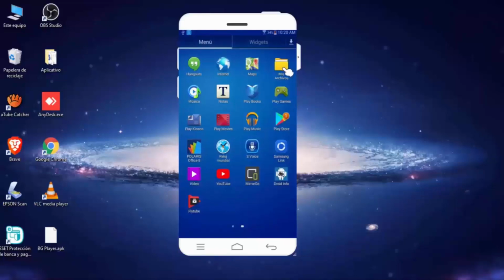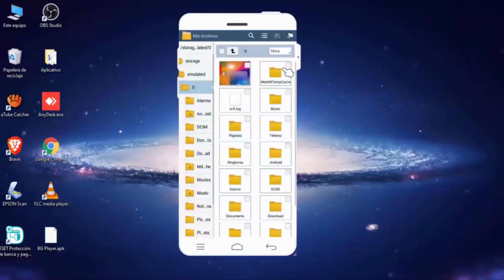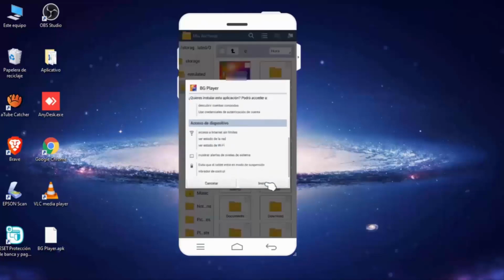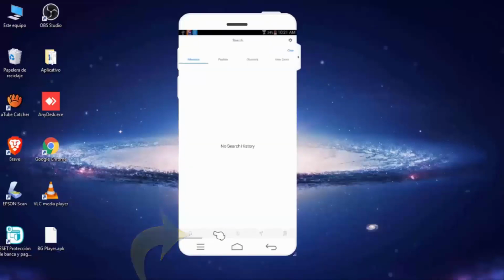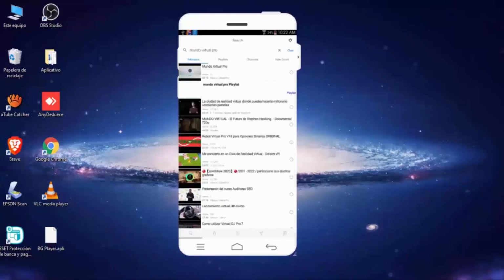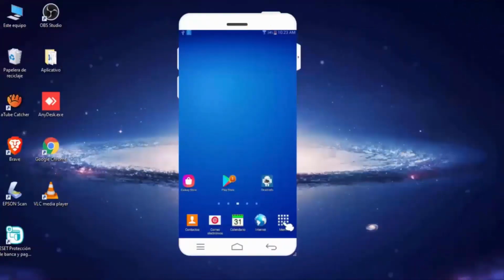As an example, once the application has been transferred to the cell phone or tablet, we will simply install it. Find the BG Player application and click on Next and install it at this point. Well, once installed, simply give it where it says Open. And here you are going to look, for example, for the video you like. And as you can see, this application also works correctly and without any setback.